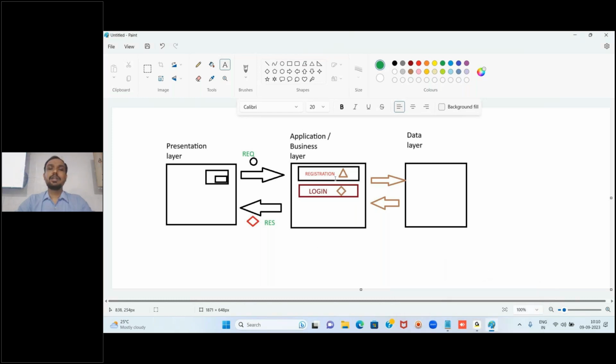So here, the application layer or business layer is the place where, as I told you, registration is one program and login is another program. Like that, we don't have only two programs, there will be several programs. All those programs together are nothing but the software here, and that is written on this right side, the server side.